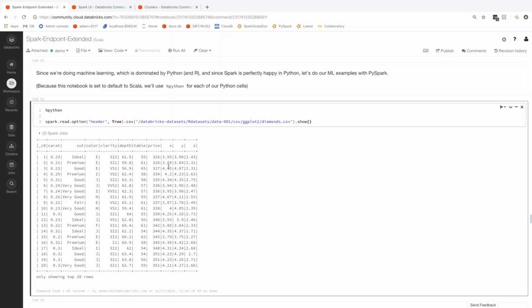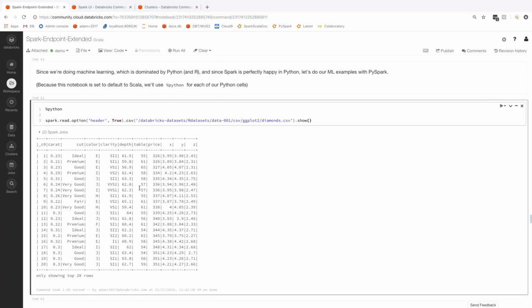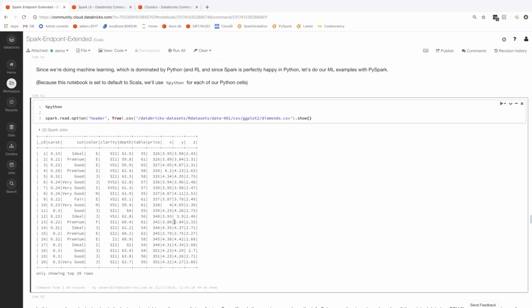And this is a similar command to what we did earlier for creating a data frame that's derived from this data file and looking at some of the rows on the screen. So now Spark has access to this data.